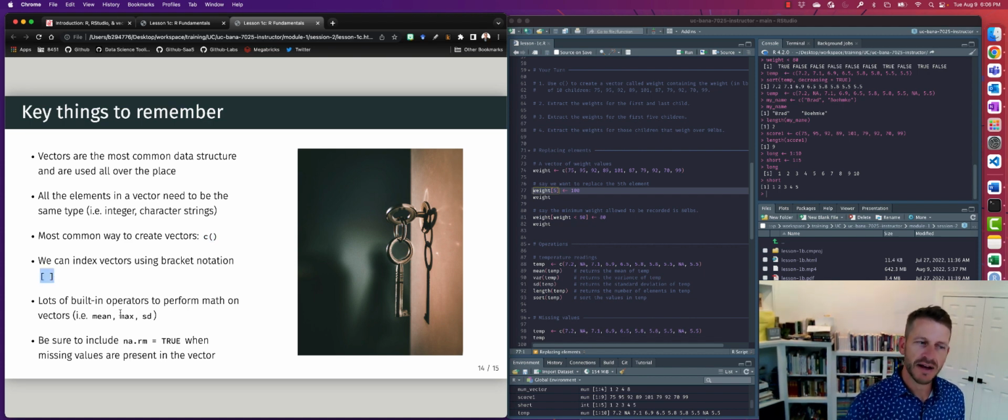And there's a lot of built-in operators within R to do some basic math on vectors, such as compute the mean, compute the max, the standard deviation, the sum, the median, the variance, and so on. Now, if your vector has a missing value, you need to be sure that you include na.rm equals TRUE so that you remove those missing values before you do the computation. Otherwise, you will get NA in return.